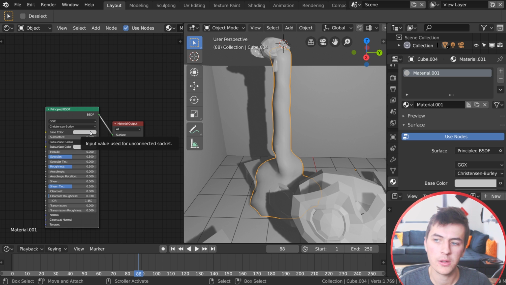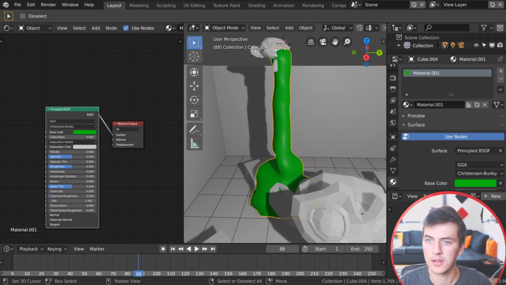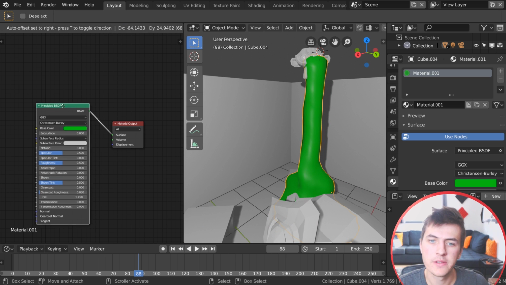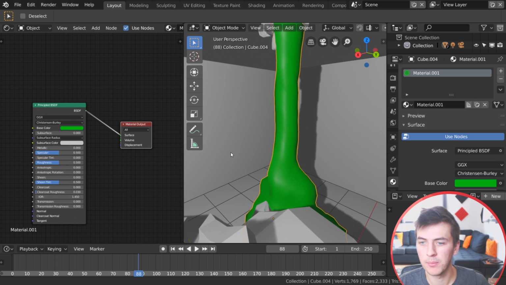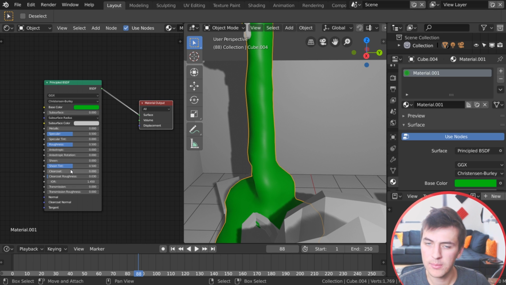And if we change the color here of the base color to something like a nice slimy green, you can see that the color changes right there. There's a few things that we can do to make this look even more like slime that are really easy. So the first one is going to be to give it a little bit more shine. So by taking the roughness down, you can see you get a little bit more of a wet look.